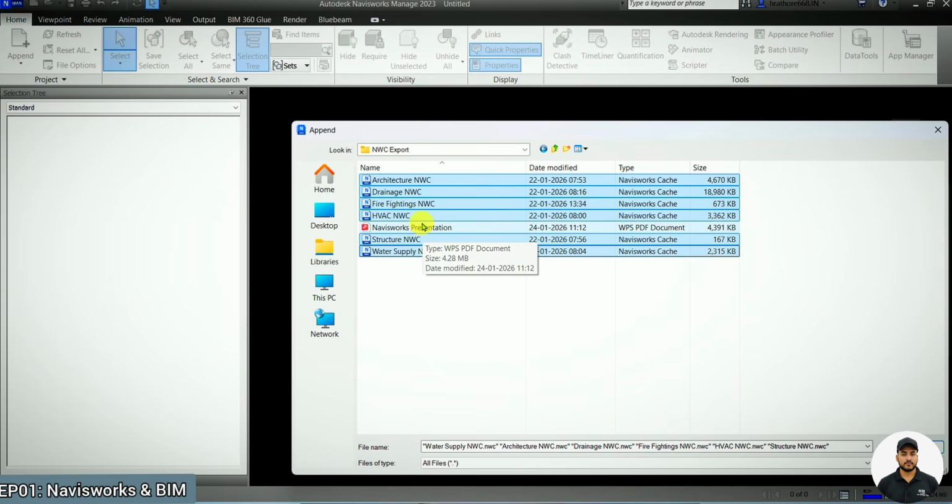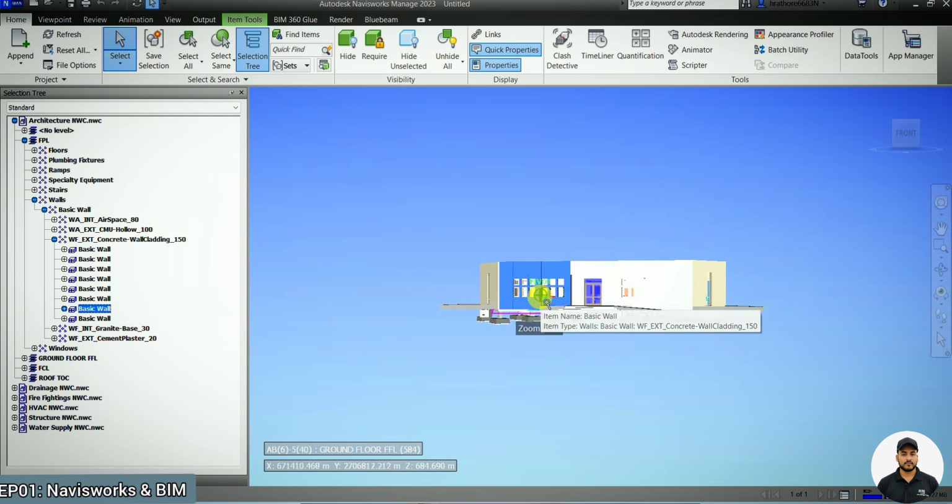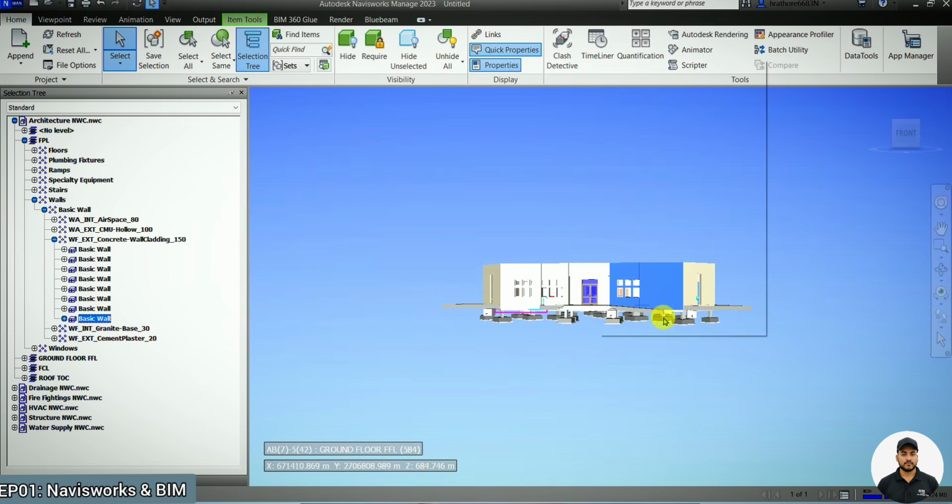So in the next videos we will be discussing how you can export those NWCs from Revit and what settings you need to apply. For now we are having this quick overview. We will simply open these NWCs. Now you can see here we have a 3D NWC model.